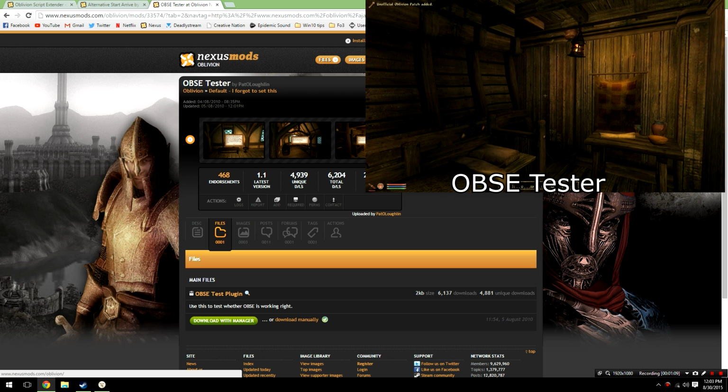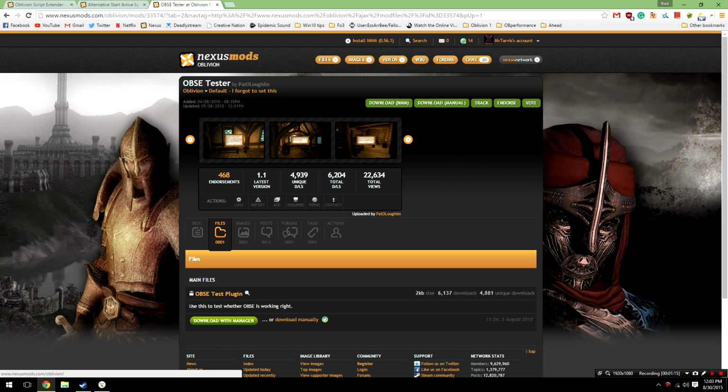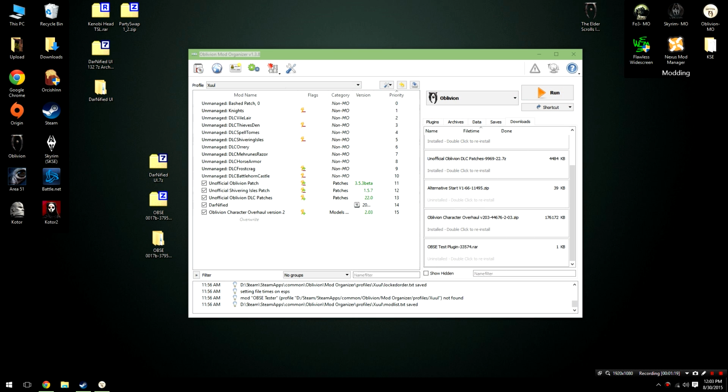and then it will open up another menu telling you whether or not OBSE is working. If it says OBSE is working fine, then you are good to continue on with this guide. However, many users, myself included, need to do some workarounds. Before we begin with those workarounds, we're going to have to install these mods though.